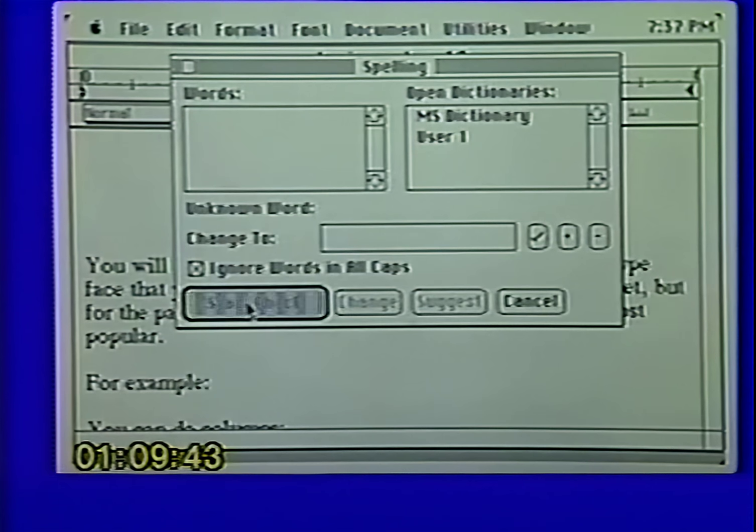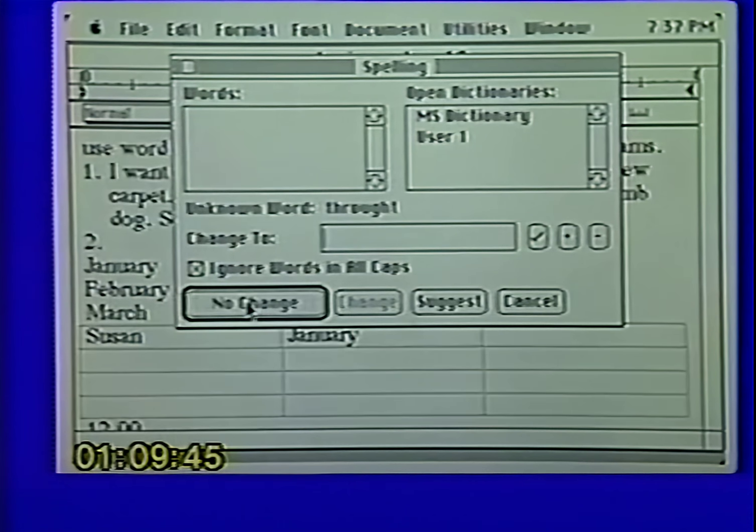So we click on Start Check, and it starts looking for a word that it does not recognize. The first word that it does not recognize is throt, T-H-R-O-U-G-H-T. Now whenever it finds a word it does not recognize, you have three choices. There are three things you can do. First thing you can do is say it's okay, leave it alone, no change. But this one is not okay.